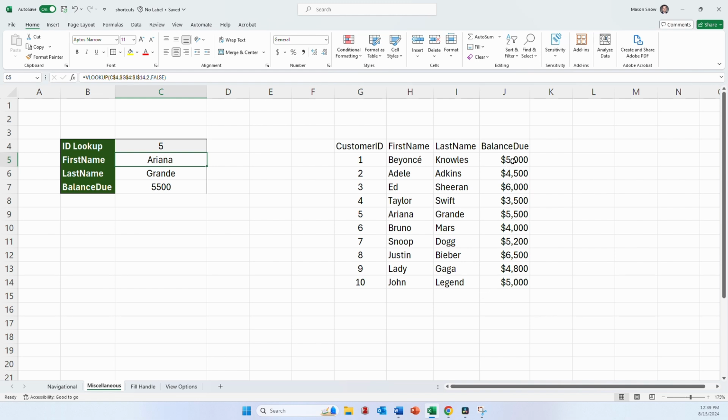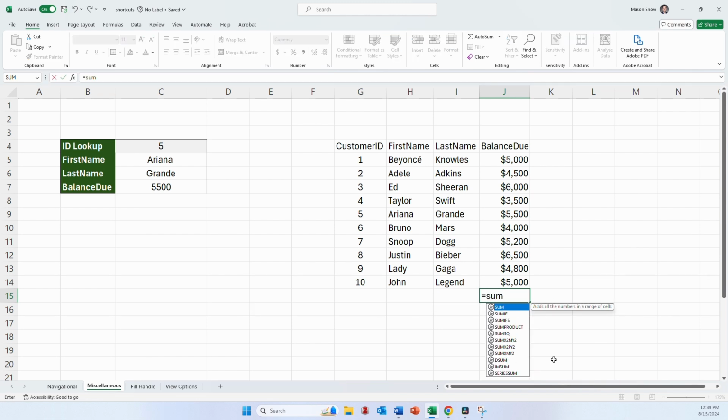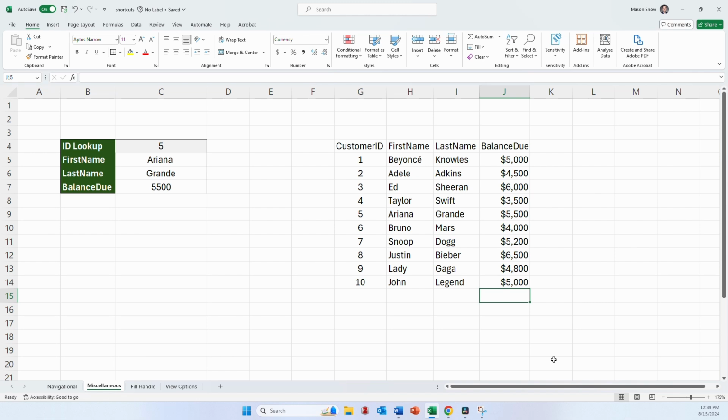Here we have a table of different customers and the balances that are due. If I wanted to add up all those numbers, I could type out this entire formula, equals sum, open parenthesis, and select the range, but that takes too much time, right? I'll hit escape to cancel that entry.